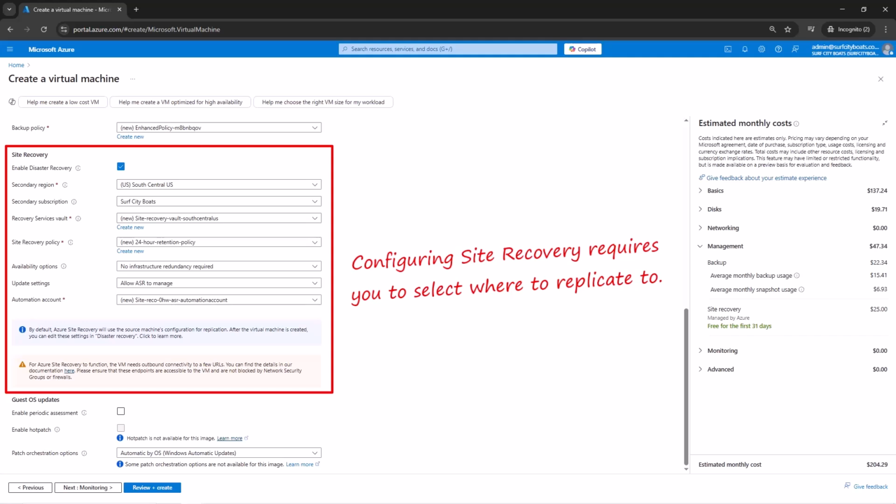You'll also choose a recovery services vault for the replica and set a site recovery policy that defines replication frequency and retention. You'll need to configure options like availability, update settings, and automation account. Azure also allows you to let site recovery handle updates automatically. It's important to note that enabling site recovery can increase costs but provides an essential layer of protection for critical workloads.